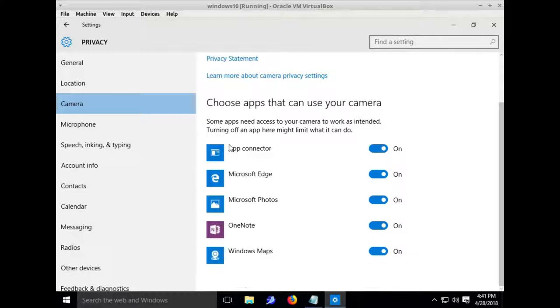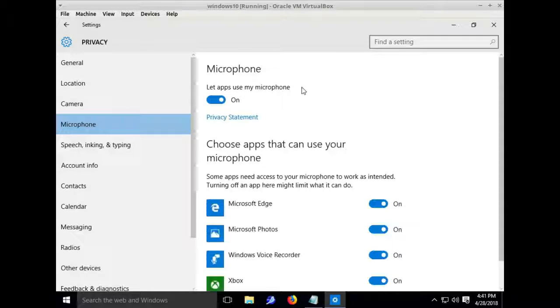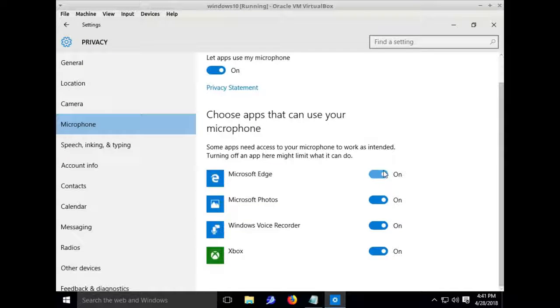and in here you can choose which apps allow your camera. So I'm not using Microsoft Edge, so I'm going to click that off. I don't want to use Microsoft Photos. I don't want OneNote. Windows Maps I don't use. In App Connector I'm going to leave that on, but these are purely optional. Microphone also very important if you want to allow certain applications to use it, like Microsoft Edge. I'm not going to use Xbox. I'm not going to use Windows Voice Recorder, and I'm not going to use Windows Photos.